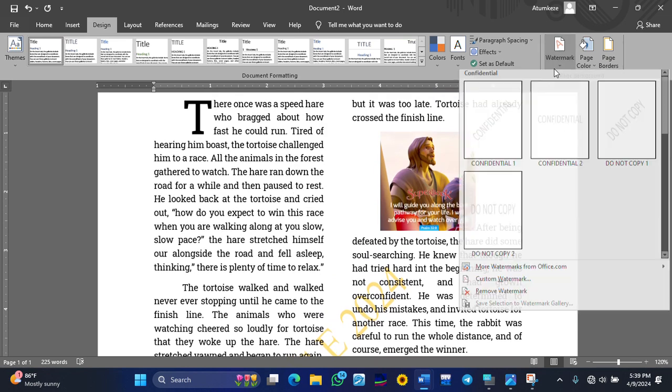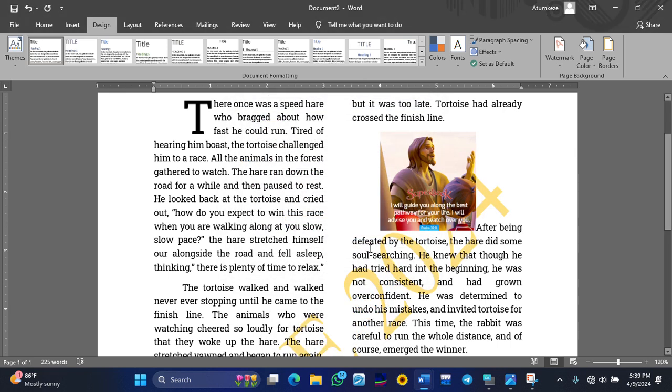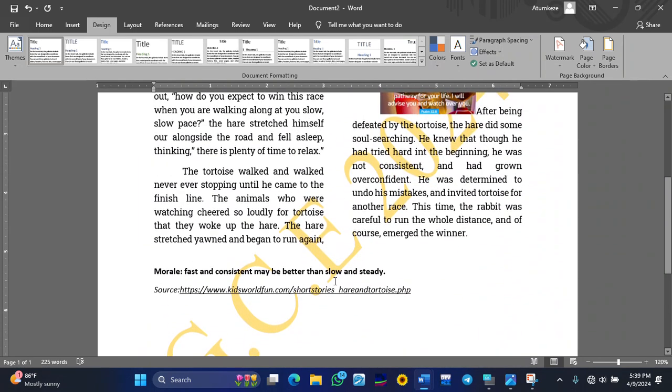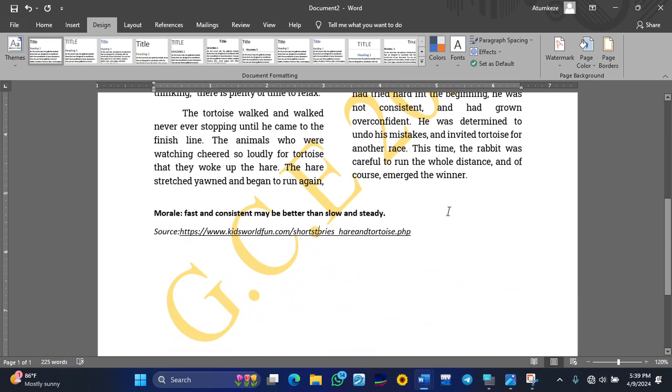Let me now increase the size. I can increase the size to 120. See, right? Perfect. This one is called watermark, you see, right, it is behind. This is GCE 2024. Perfect. That's a watermark. Yes.